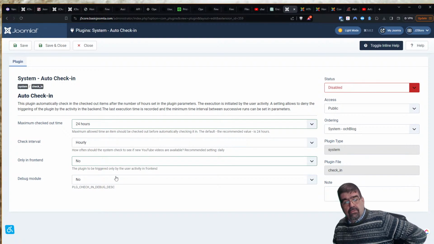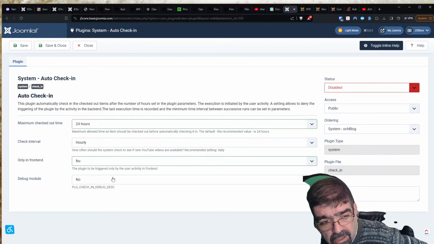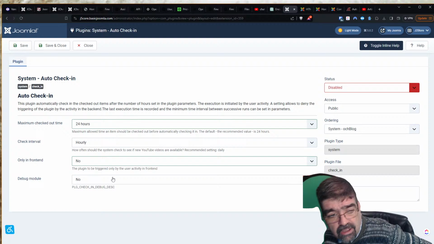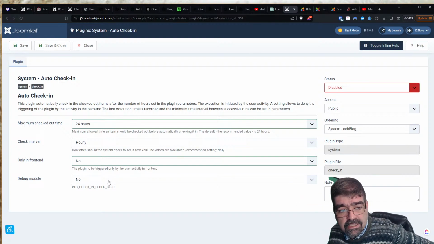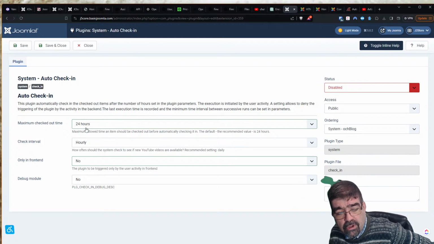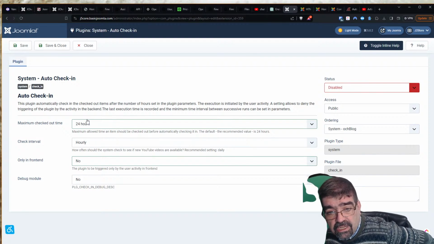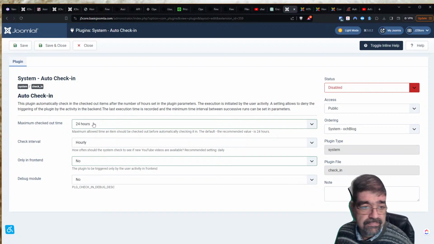Yeah, I would do it on the back-end activity, because let's say someone logs in, it's just going to trigger it and have a look. But if something's being checked out for more than 24 hours, then it checks it in. That could just be a nice little tidy thing. I like that.